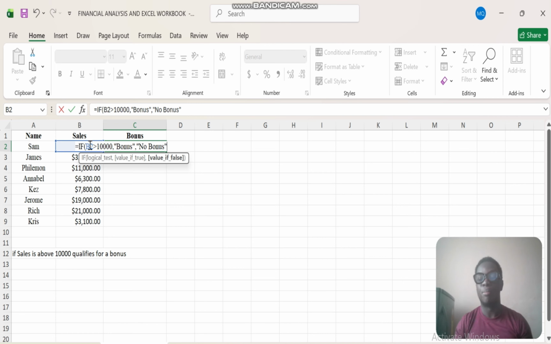And now we are going to put that also in quotation marks, because again it's a string value. So this is simply saying that if B2, which is the sales amount, is greater than 10,000, then it should return a bonus. However, if B2 is not greater than 10,000, then it should return no bonus. That means the person either made less than 10,000 in sales or exactly 10,000.